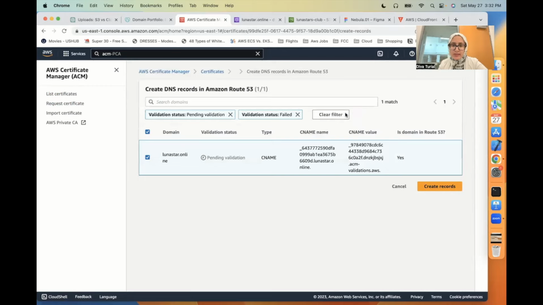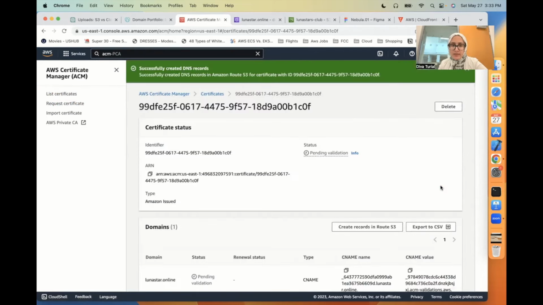Those things are being selected just for the filters, but I only have one domain name at this point. So I'm going to click create record, right? And then the DNS record was successfully created.